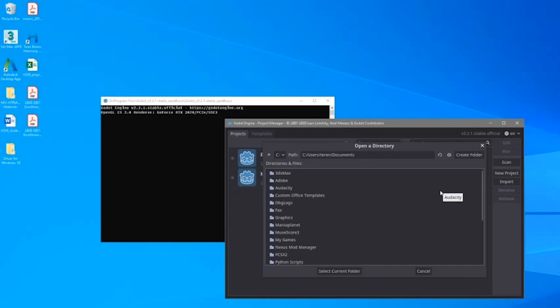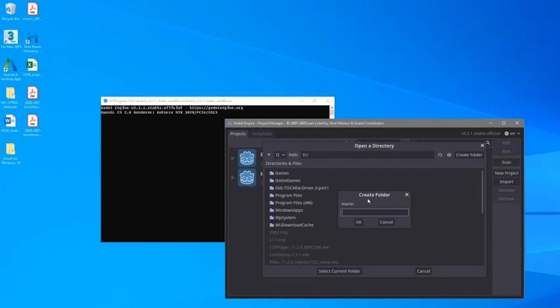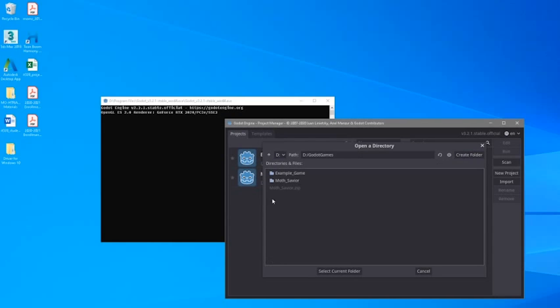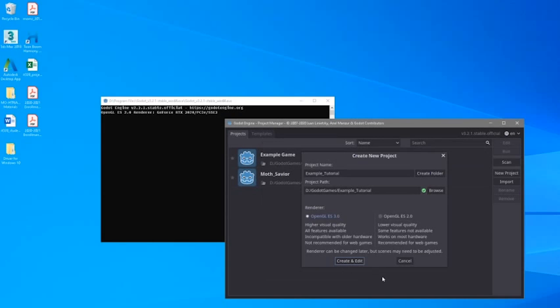We go to Browse, and it's always good to have a dedicated folder for your games. If you don't have a dedicated one, you can just click create folder, and you can create your own little dedicated Godot game folder. Once you have that, you might want to create a new folder with your new game within it. So I'll just type here again example tutorial, so it all gets saved into this one folder. We'll select that current folder, and we will press create and edit.